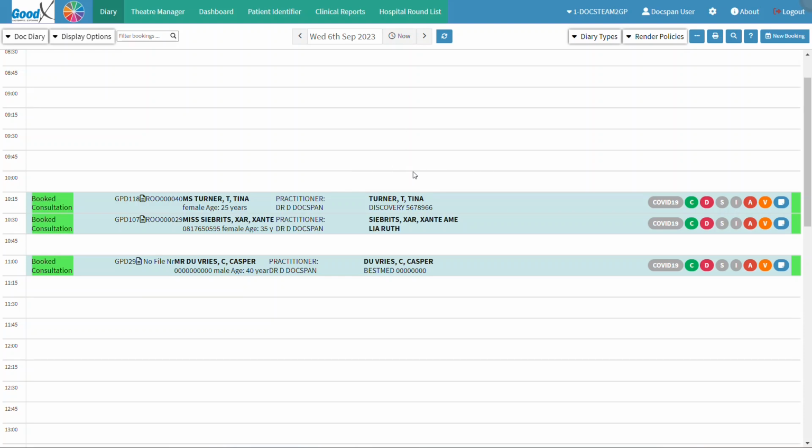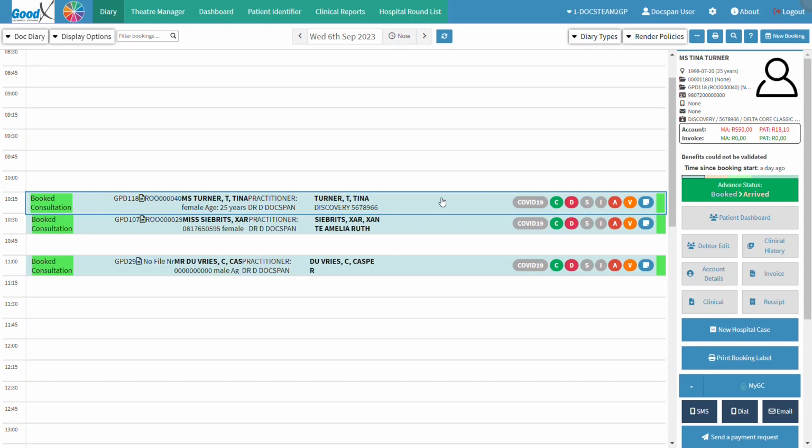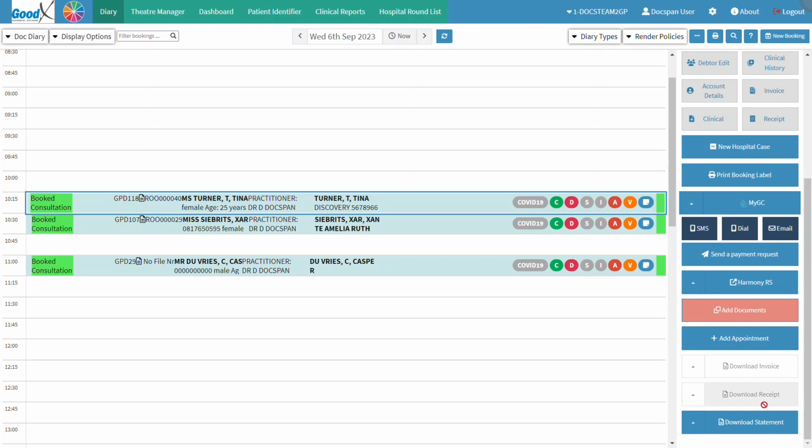From the diary screen, click on the desired patient's booking. The diary sidebar will open. Scroll down until you find the Download Statement button. The statement will automatically download to your computer's Downloads folder in PDF format once clicked on.